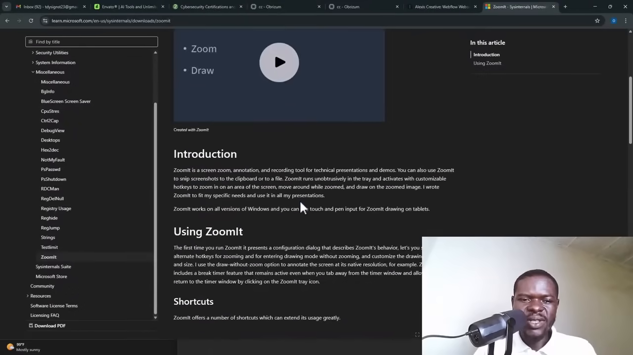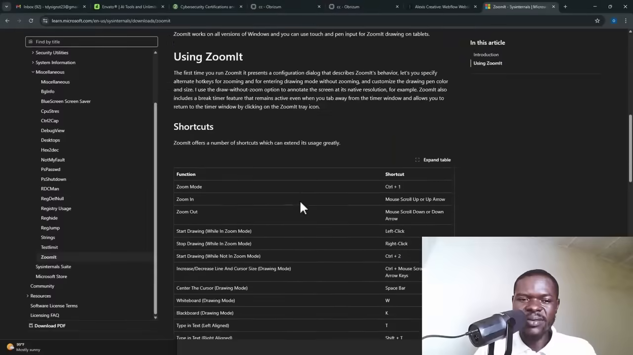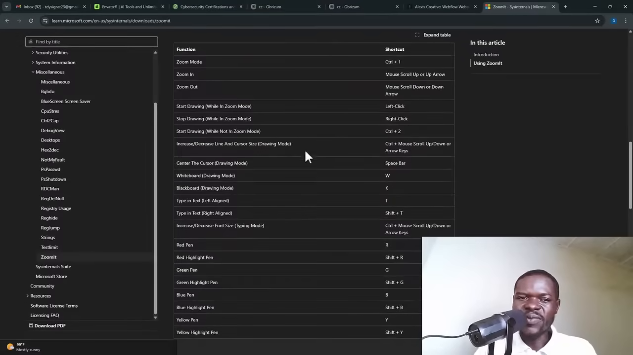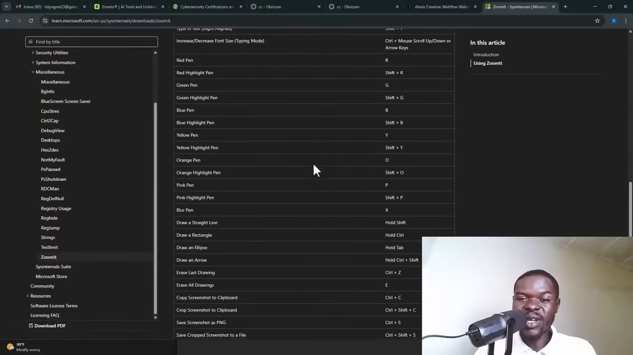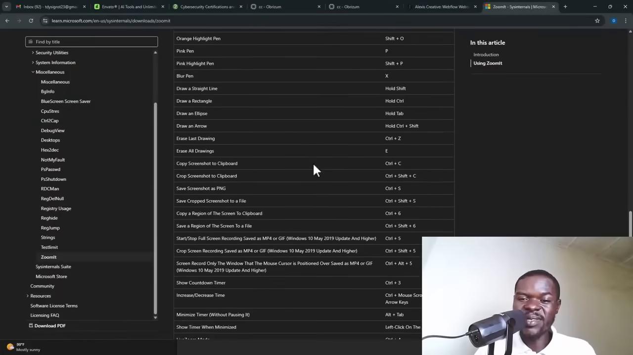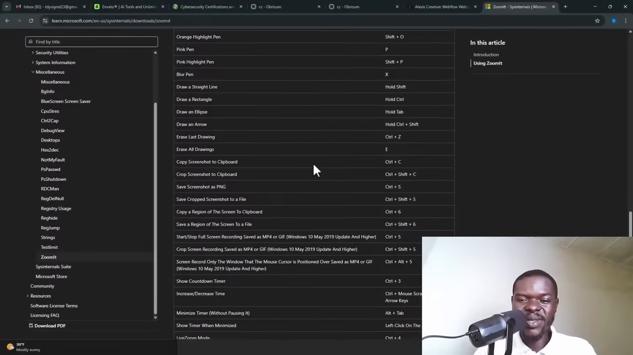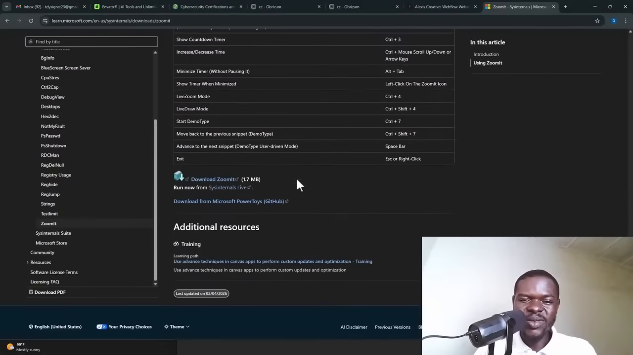Okay, so we can scroll down to see all the features, everything that you can do with this tool. This is a very powerful tool. I just discovered that you can even record the screen. You can record your screen using this particular tool, not just to zoom. So what we're going to do here is to download it.